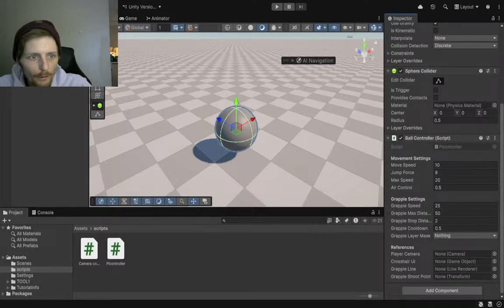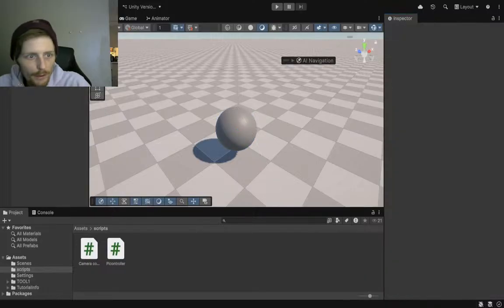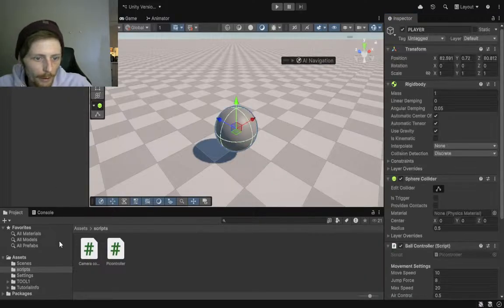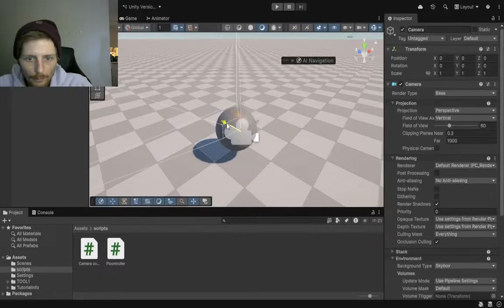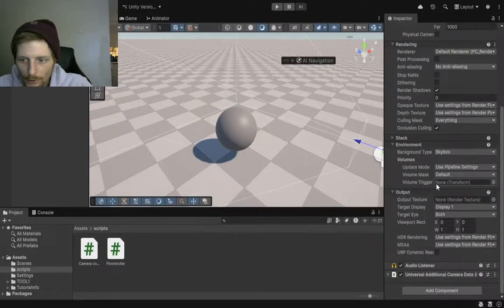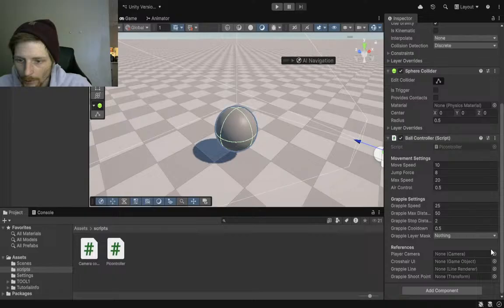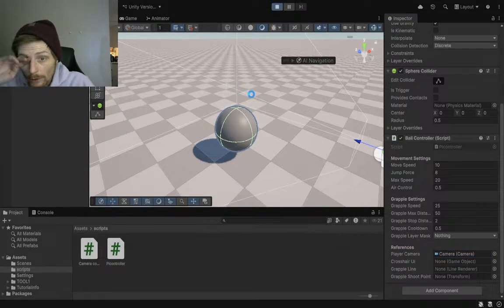Okay, there we go. And what we need to do is delete this camera. We need to go here. We need to create a camera. Push the camera back. Push this camera up. Go back to player. Find the camera. Grab a line, shoot point. We don't need any of that yet. So let's see if our controller even works.